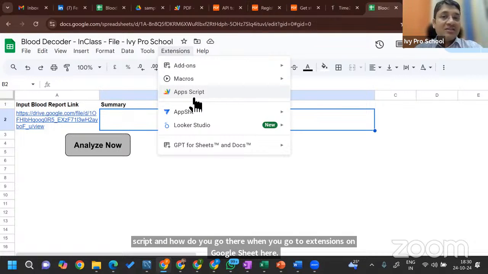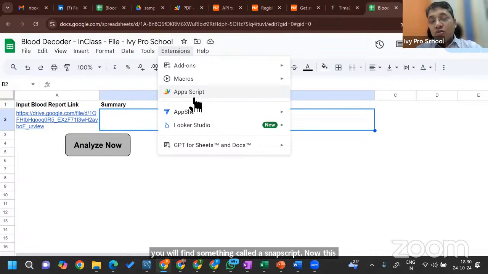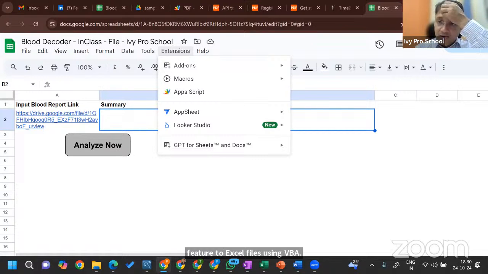Now, what App Script allows you to do is add additional functionality on top of Google Sheet. Very, very similar to how we add external features to Excel files using VBA, right? So similarly, if you want to create automation on Google Sheet, then you must be aware of how to create App Script.